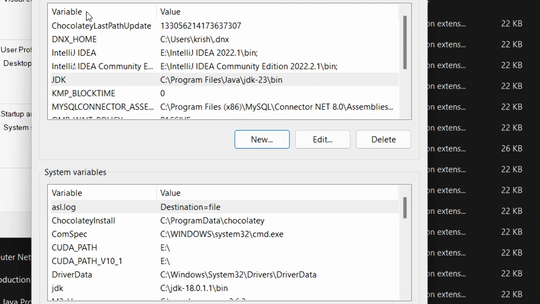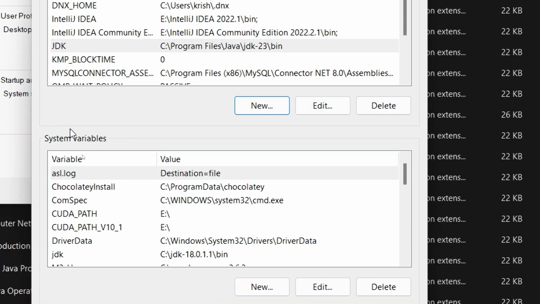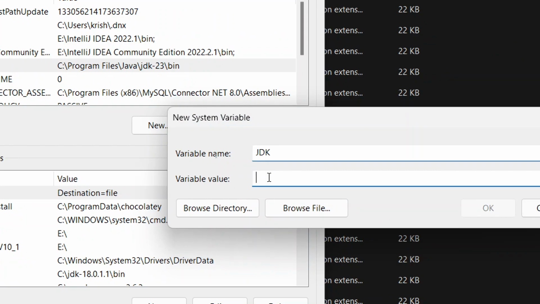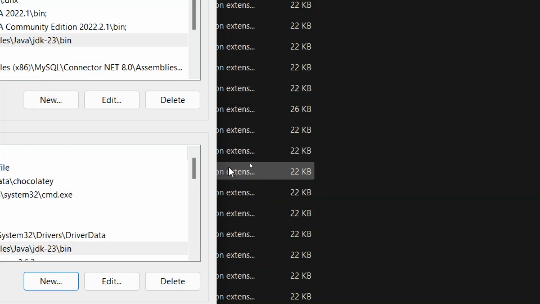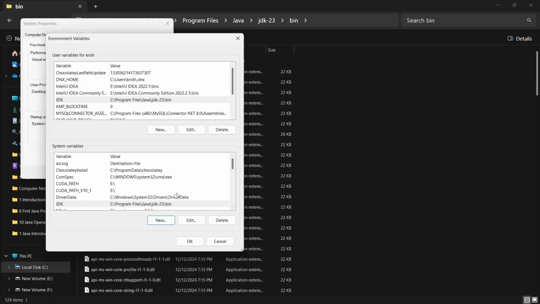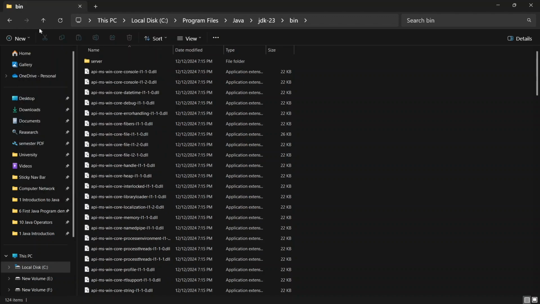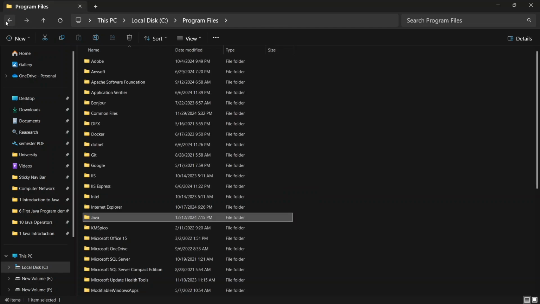So we have added this into the user variable. Then I'm going to add this into the system variable also. Again go to new. You can give any name. I'm going to give the name as JDK. Copy your path of the bin folder. Then select OK. Right. Now I'm going to click OK on this one and this one also. So we'll move back into our initial folder on our desktop.